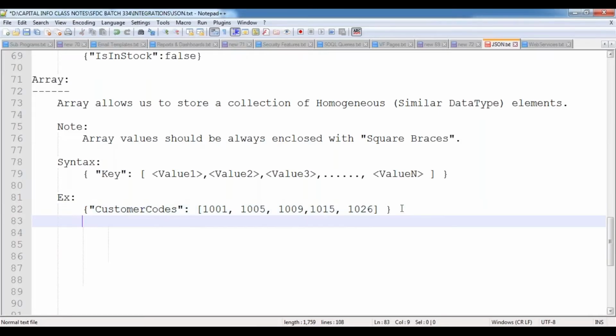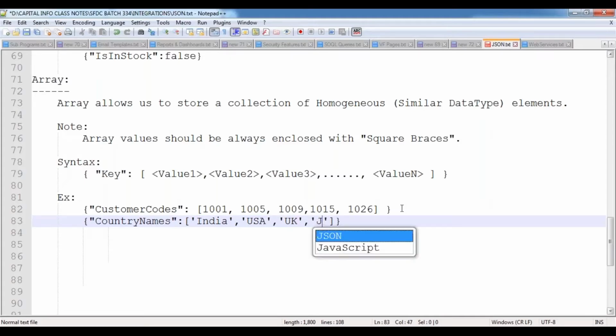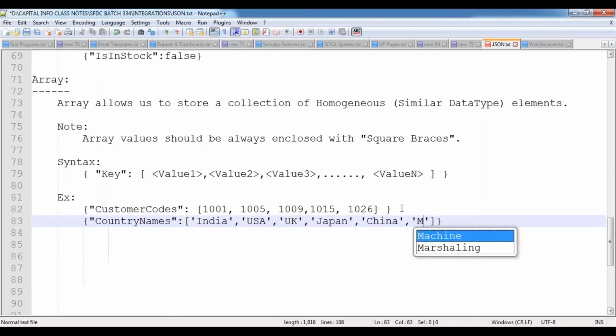Suppose I want to store some country names. Country names are of type what? String, like India. So in this case, if it is a string type of element, we have to enclose it with single quotes. India, comma, USA, comma, UK, comma, Japan, comma, China, comma, Middle East, comma.